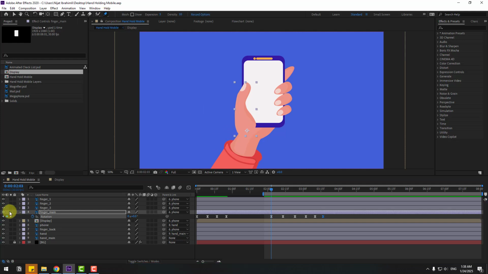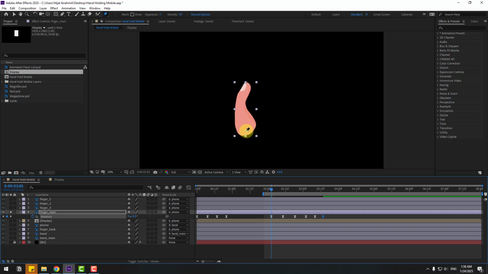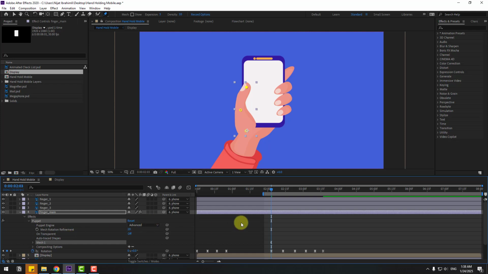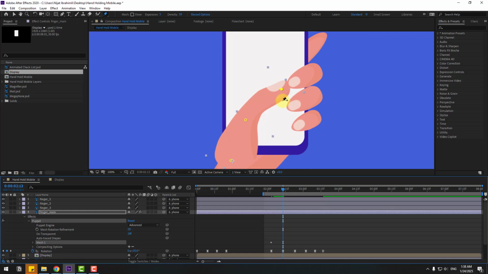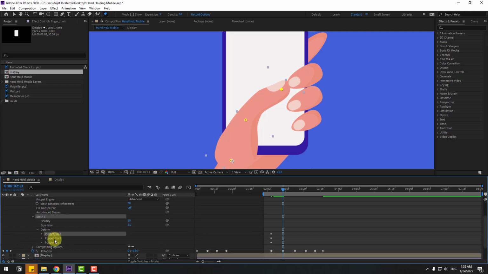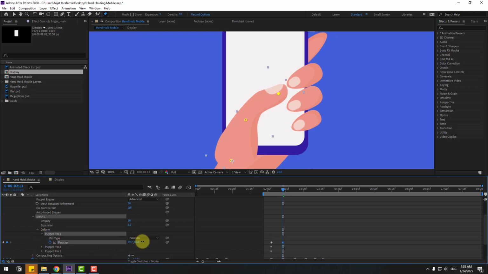Let's solo the first one, add one puppet pin here, one here, and one here, and unsolo the layers. Go to the next keyframe, open mesh 1, deform, and puppet pin 3. Let's open it and move down, and move down.